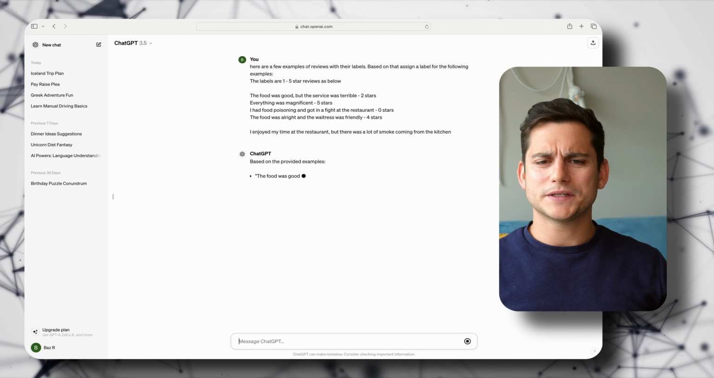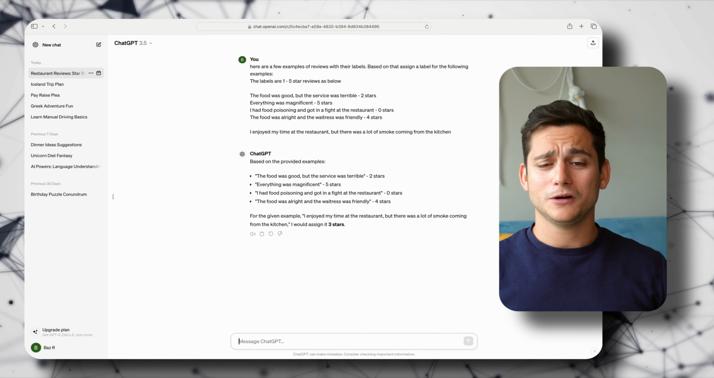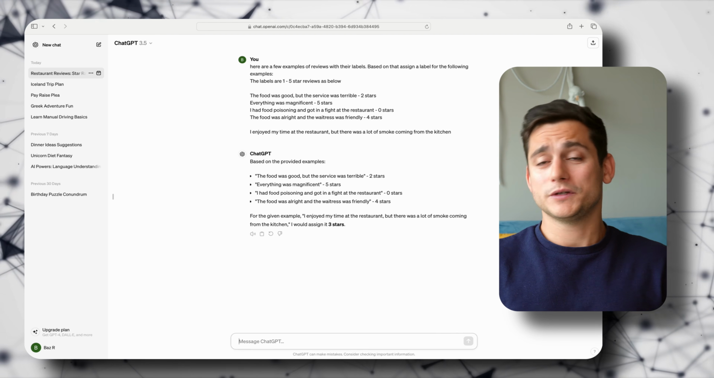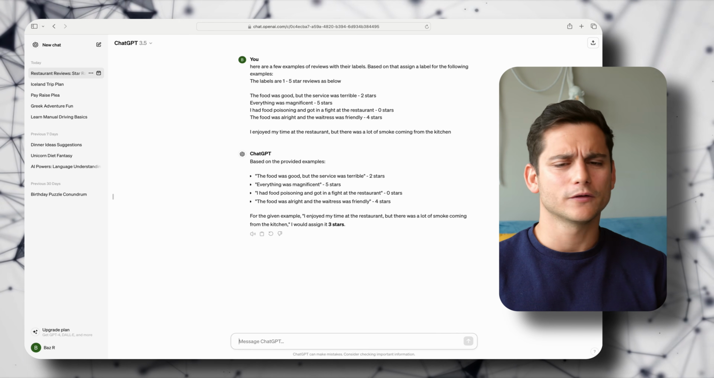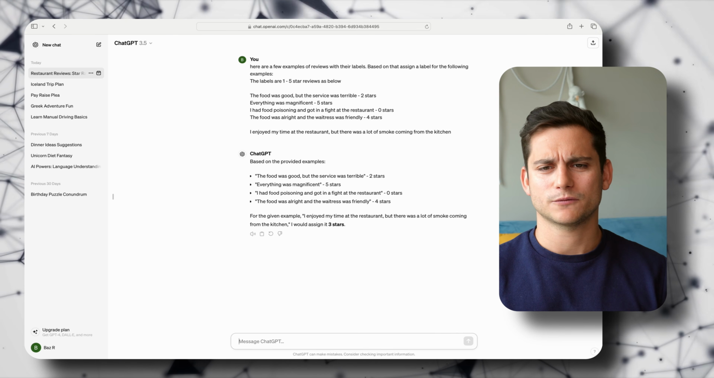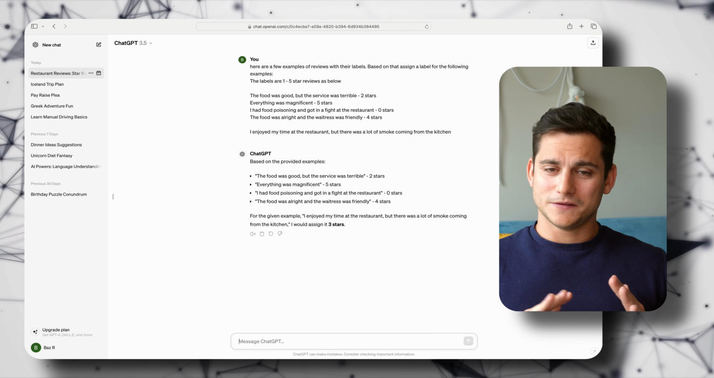And it basically repeats everything that I just said, including the examples. And after a long block of text, it gives me 3 stars, which is what I was kind of looking for. 3 stars, maybe 4. 3 stars seems like the right one, considering there was smoke coming from the kitchen. So this is a bit lengthy.